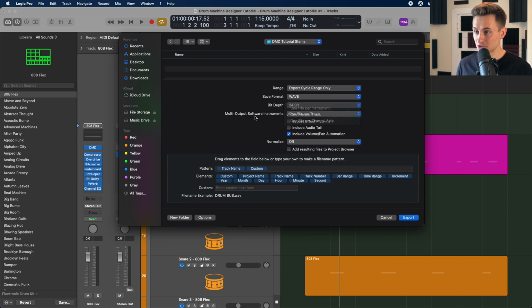For multi-output instrument, it's not going to affect Drum Machine Designer because these are actually separate tracks. So we'd be fine with just one file per track. But often in my projects, I have other instruments that have multiple channel outputs where I would need to use one file per channel strip. So either of these would work in this case. Usually I end up using channel strip in my other projects though.